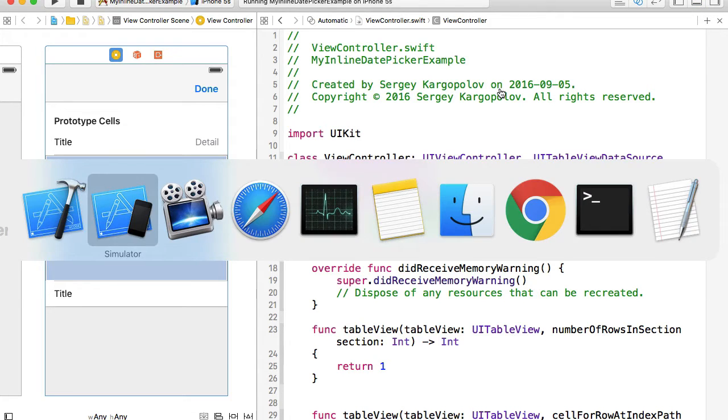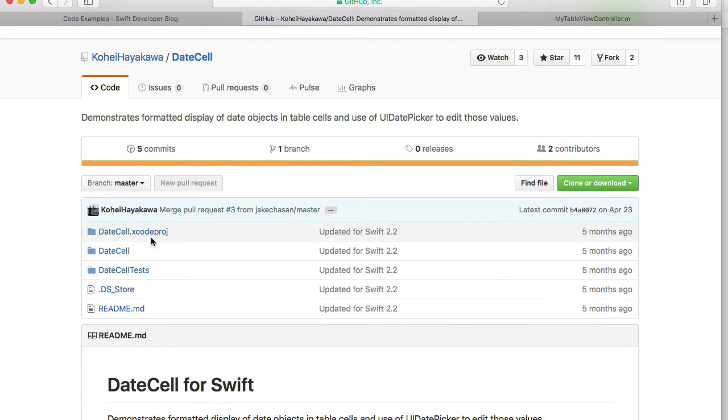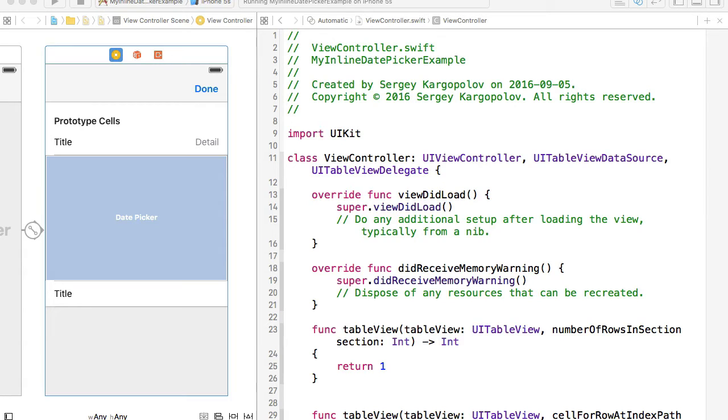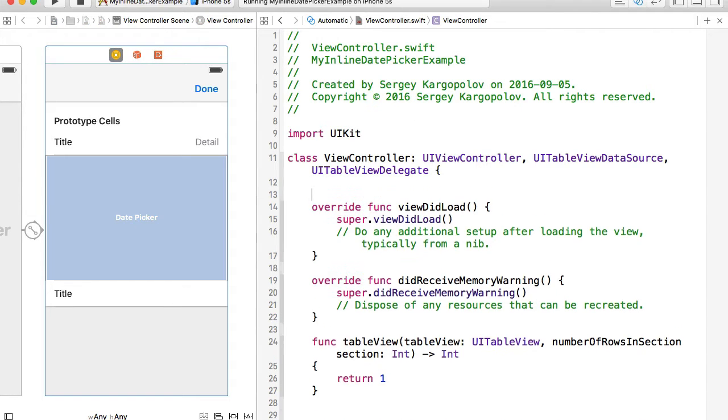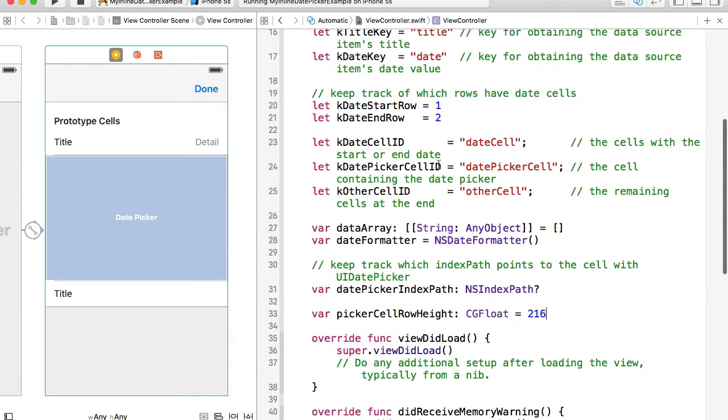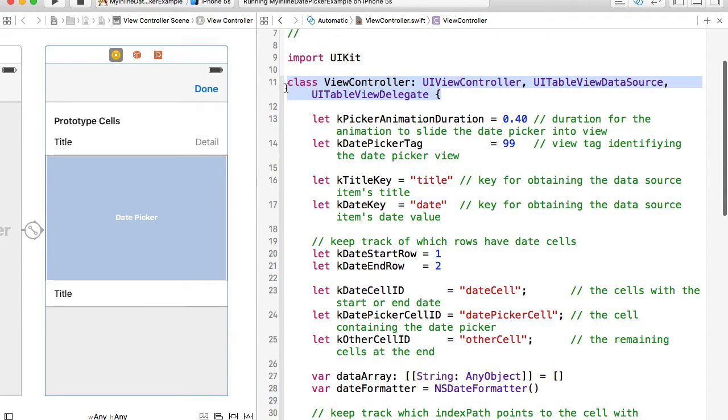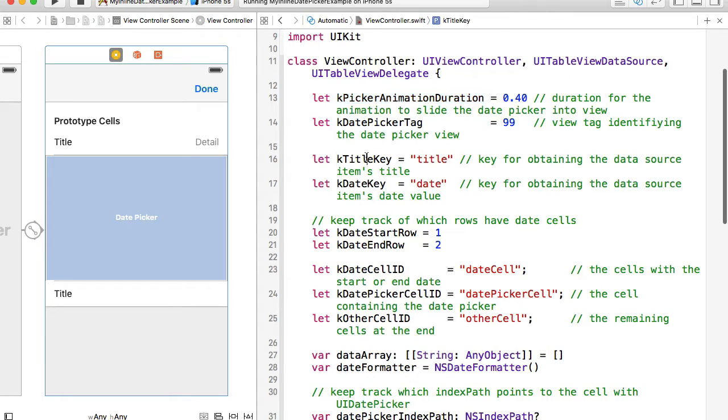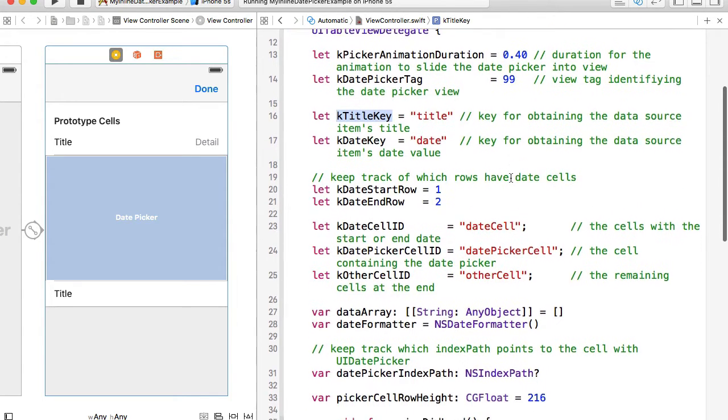Okay, so now I can go to my open source project, the DateCell, and I have already downloaded it. And I have it opened in my Xcode project. So I will start copying the source code that makes this inline UIDatePicker work. And I will begin with the declarations, the objects and variables that we have. So I'll paste it right under the class declaration, so that those are the picker animation duration, the title, and the date for obtaining the data source.